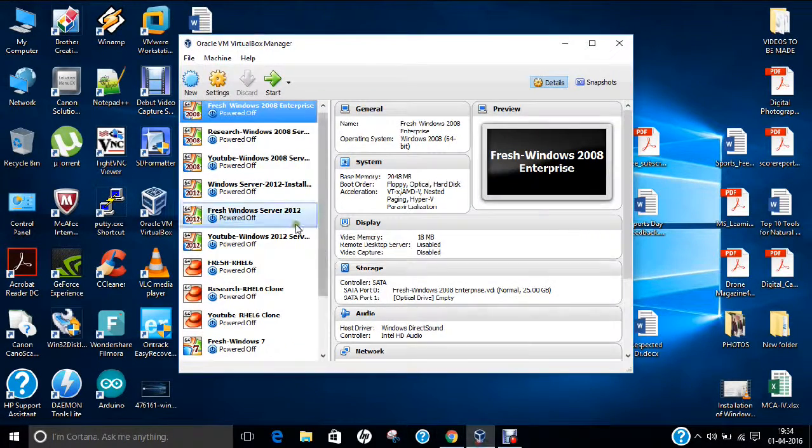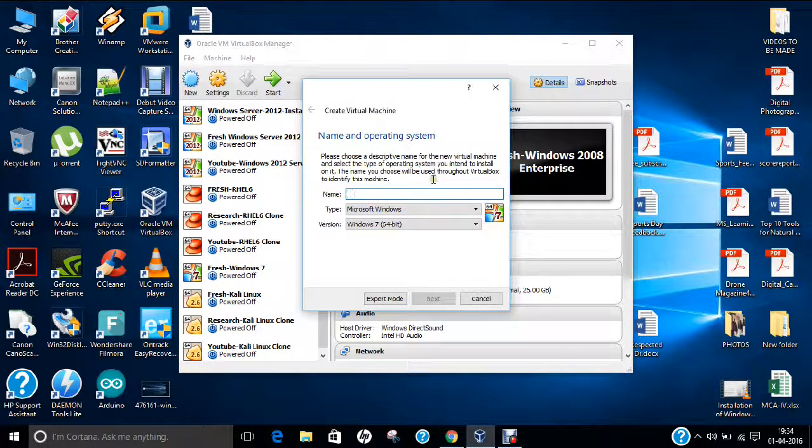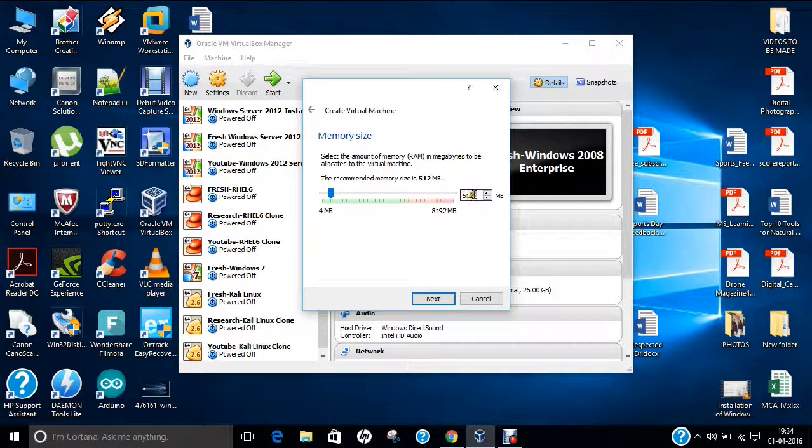I have already opened the Oracle VM VirtualBox Manager. I just click on New. Type the name, Linux Mint KDE 17.3. You can type any name you like. The version should be selected as Other Linux, 64-bit, and the type will be Linux. Click next. I allocate 2 GB of RAM, that is 2048.